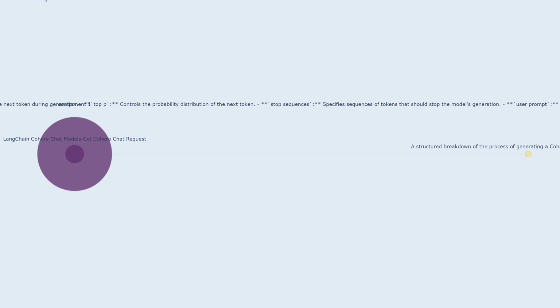Specifies sequences of tokens that should stop the model's generation. This can be used to prevent the model from generating responses that are too long or that go off topic. The user's input that the model will use to generate a response. This is the text that the user types into the chat interface.